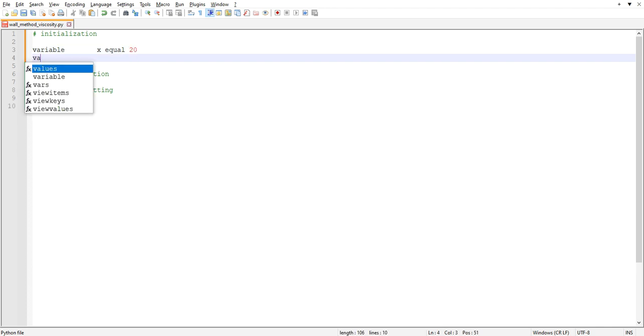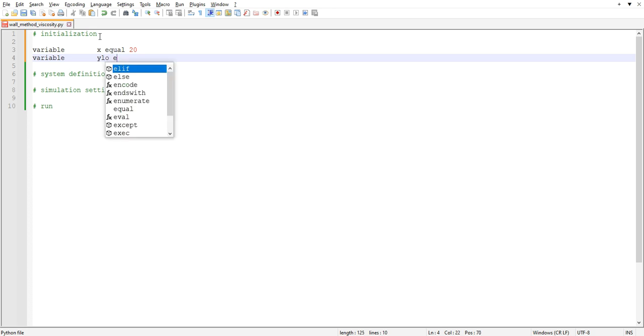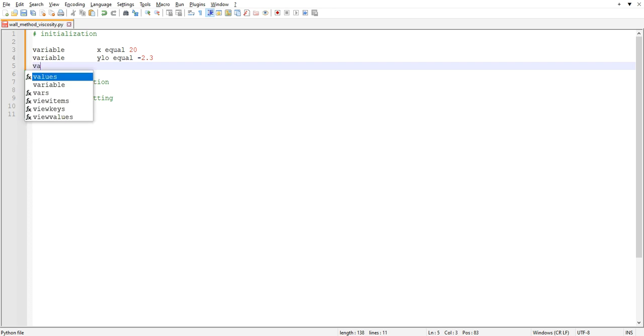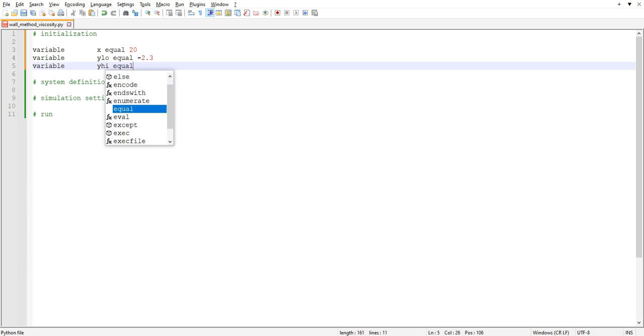And the next variable is y low, its style is again equal, and its value is going to be minus 23. Another variable is going to be y high, style the same again, and the value is going to be plus 23.